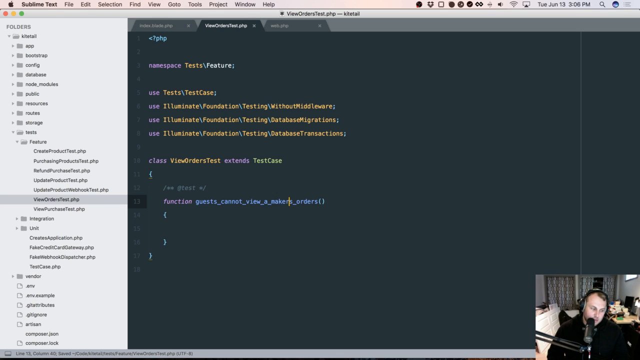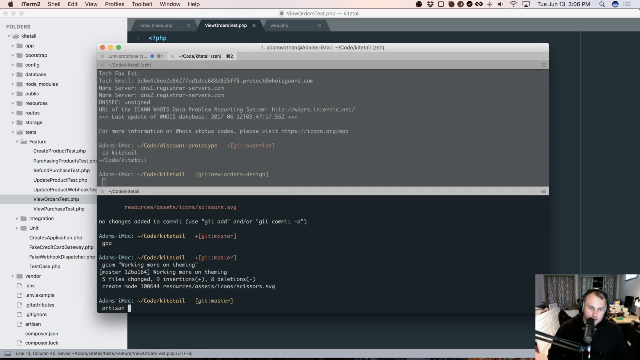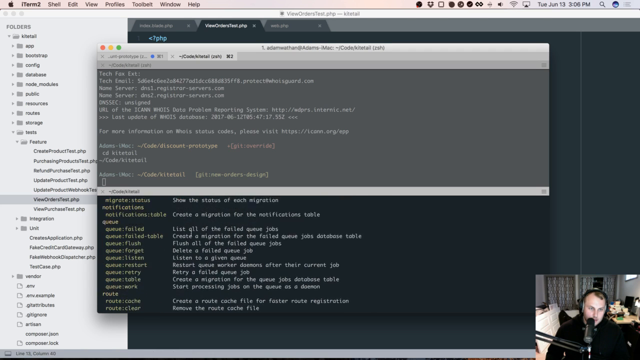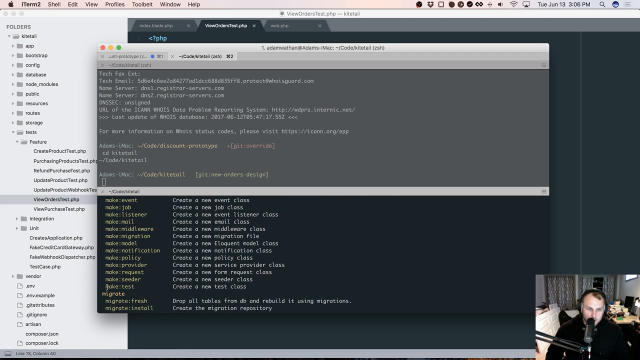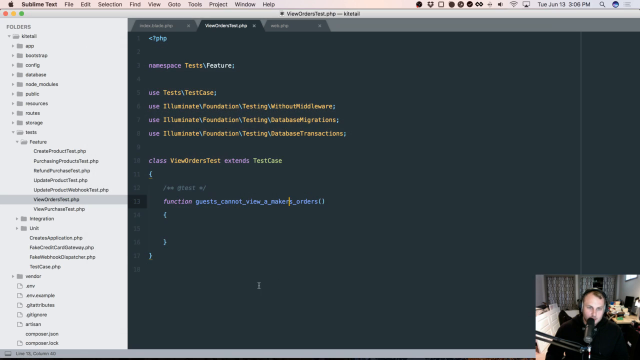Is there an artisan command for generating tests? I didn't know if there was. If there is, that's cool. Let's see. Artisan. Oh my goodness, there is a make test. I've been living in the past here.